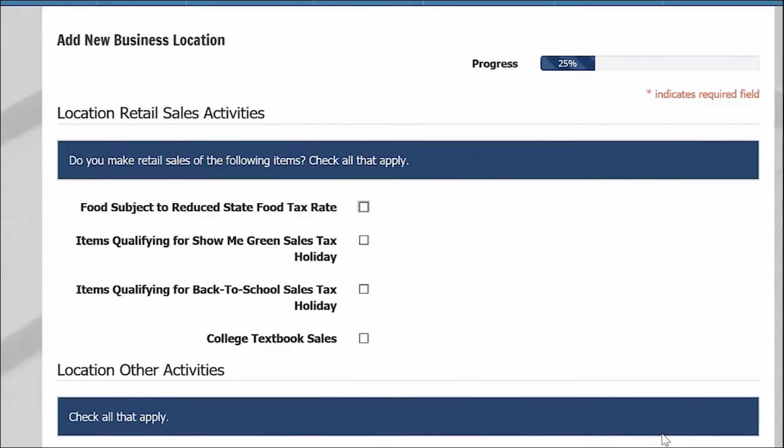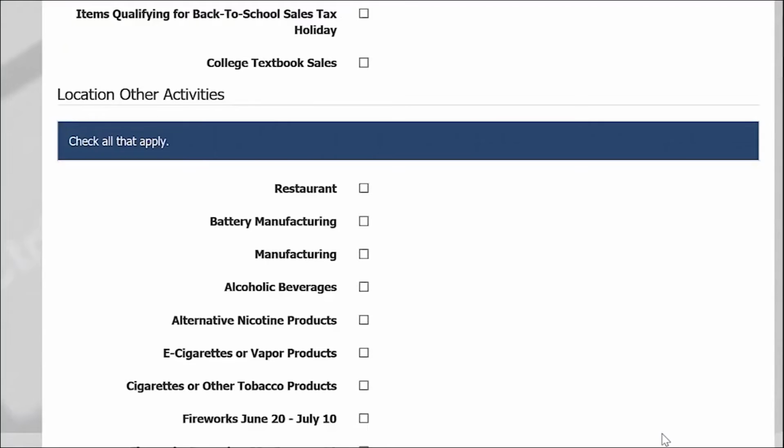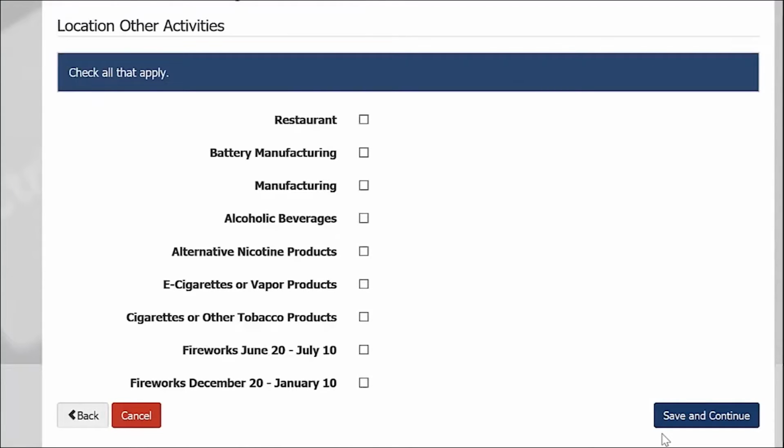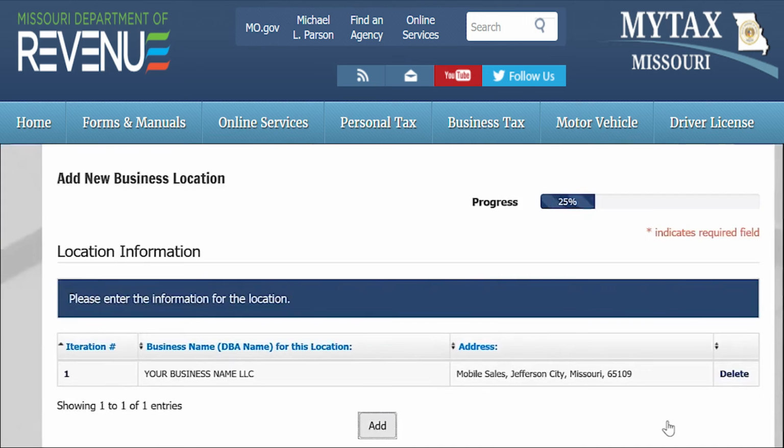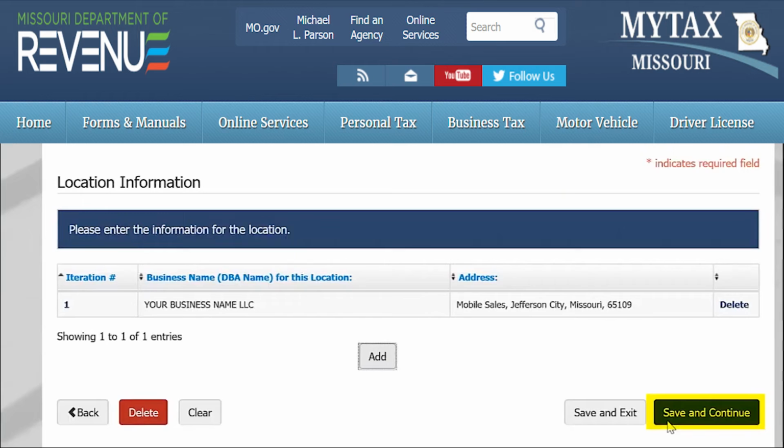Here, you will be asked if you make any sales that qualify for a special tax rate. Please select all that apply. At the bottom of the screen, you will select other activities that qualify with your new business location. Select Save and Continue. Here, you'll be shown the location that you have just added to your account. To add another new location, select Add, or to continue with the location you're currently adding, select Save and Continue.